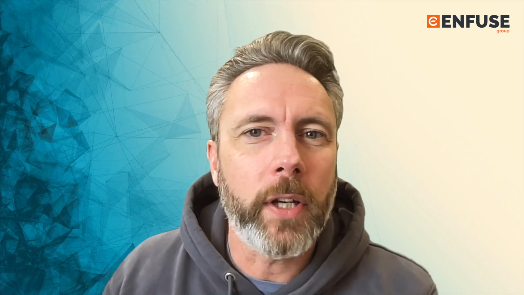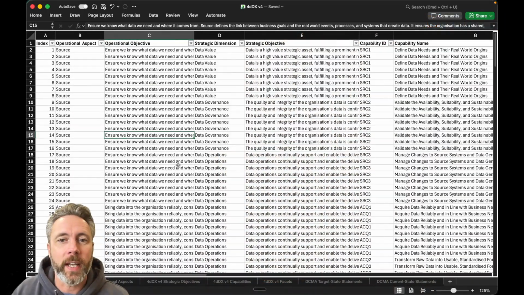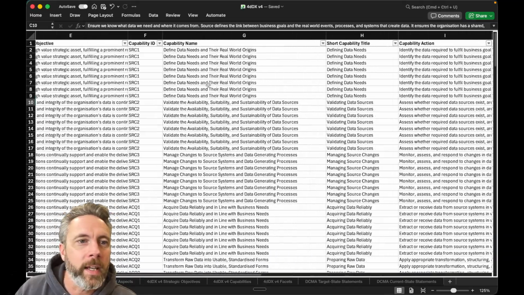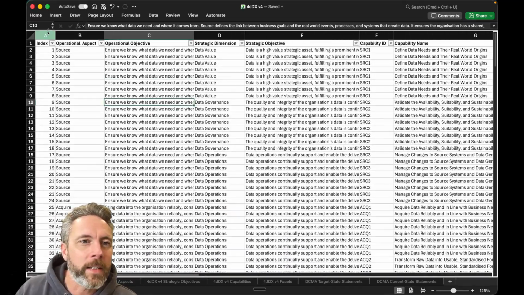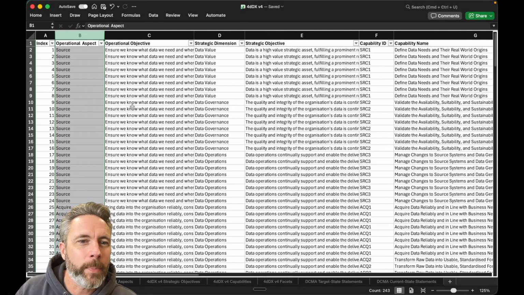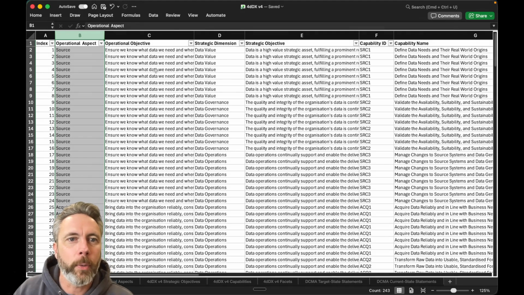So let's have a look at what the Data Capability Library actually looks like. And as you can see here, it's all in a pretty simple spreadsheet. And the first sheet, this contains everything, right? So the whole thing's in here. We can see here, each row's indexed, so it's just easy to sort later on. We've got each of those 9 operational aspects. That's what aligns each capability with your data operating model.